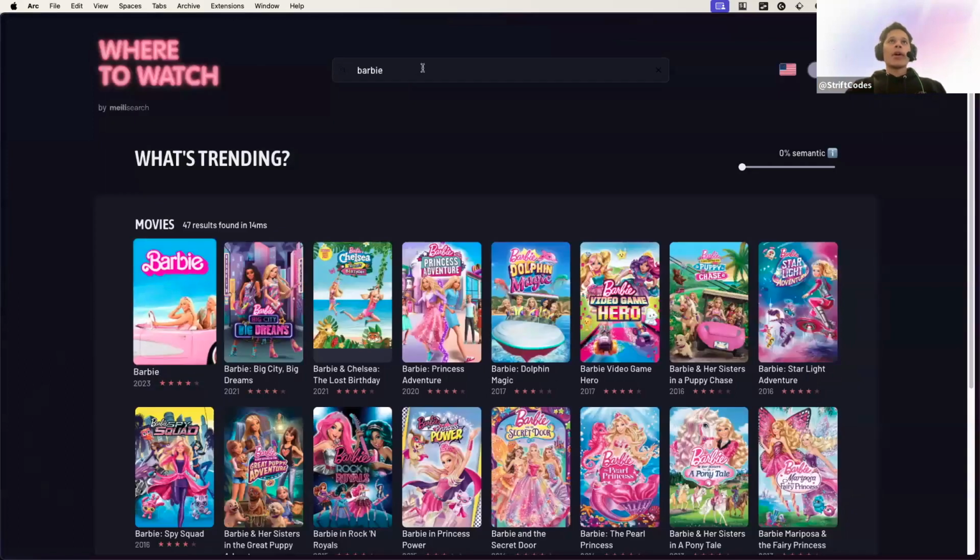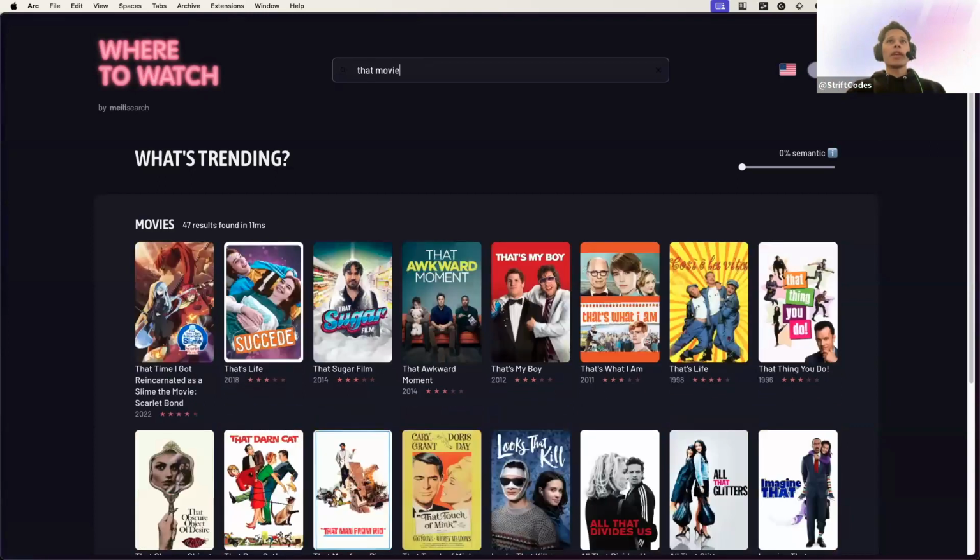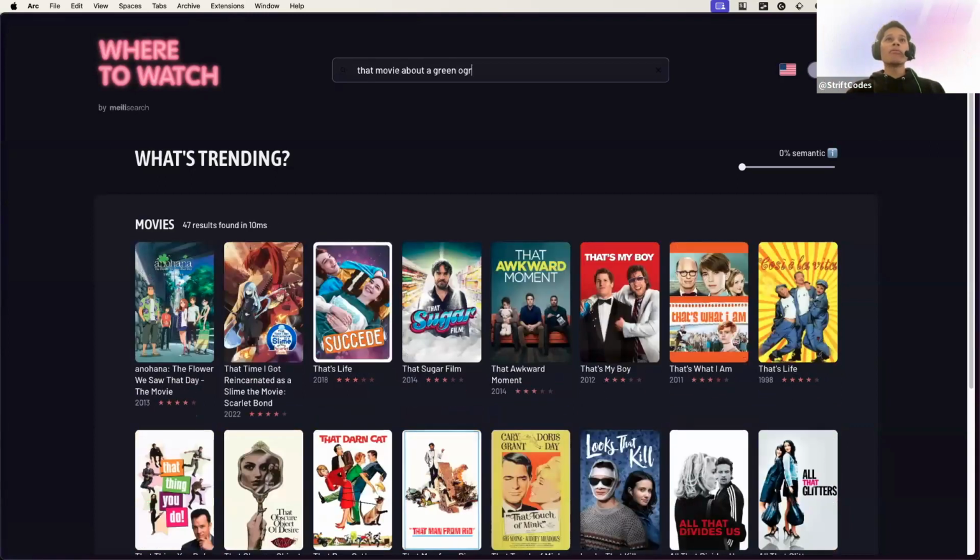So this is nice and all, but it only supports full text search, and we know it can only take us so far. So if I was looking for not a movie, but say a concept, I didn't remember the name of the movie, and I was looking for that movie about a green ogre, well, I wouldn't really be able to find Shrek. And fortunately for us, this is where semantic search can help, and this is where hybrid search does too. So let's see how we can achieve that with Meilisearch.